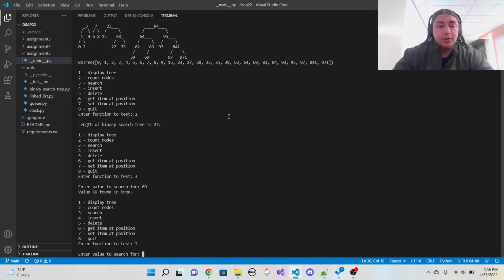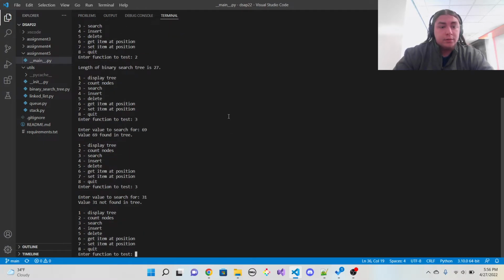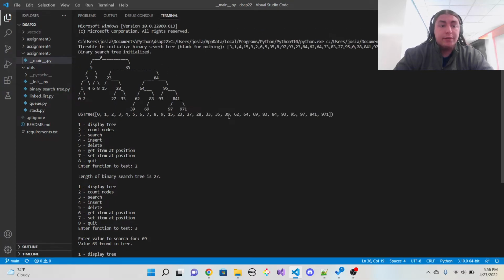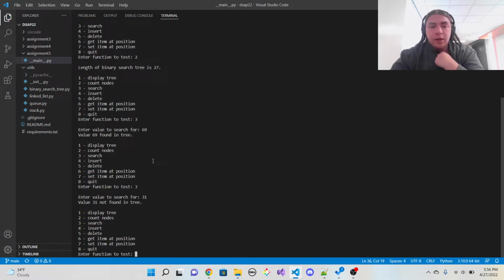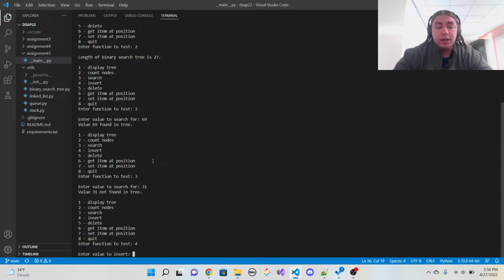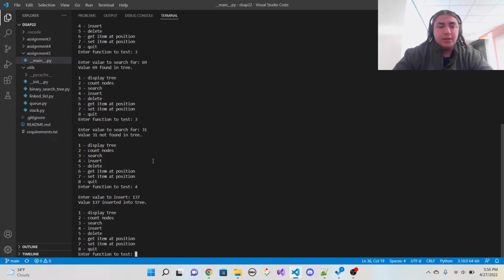And we can also search for a value that doesn't exist, like 31. Yeah, 31 was not found in the tree. So you can probably see why. Go to the right because it's bigger, smaller, bigger, bigger, smaller. Whoop, there's nothing there. All right, now let's insert a value into the tree, like 137.